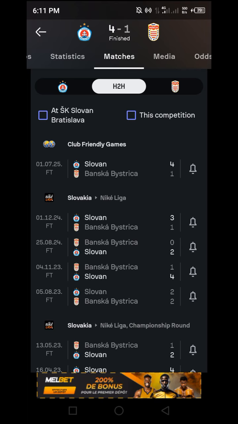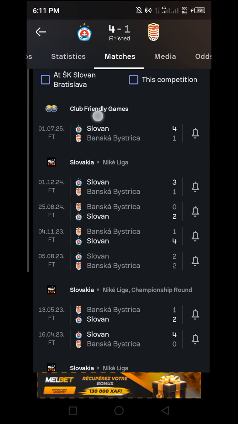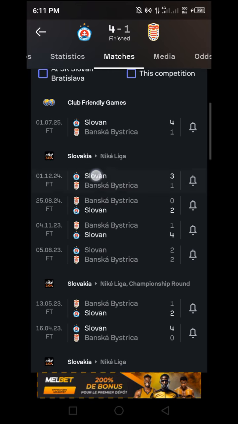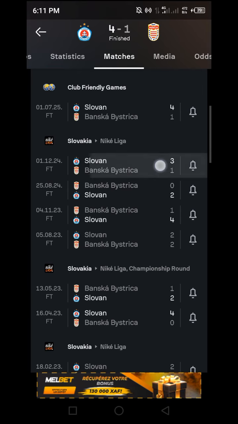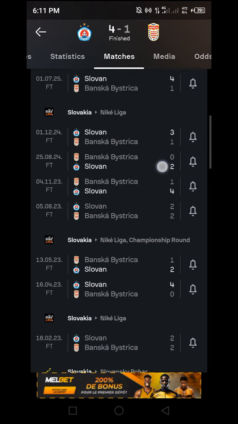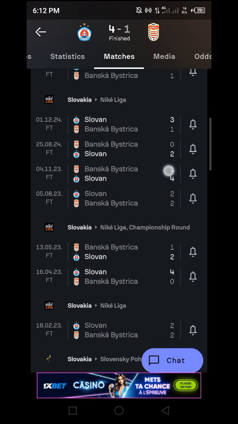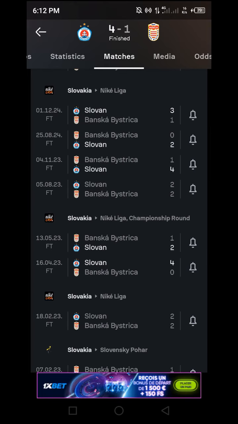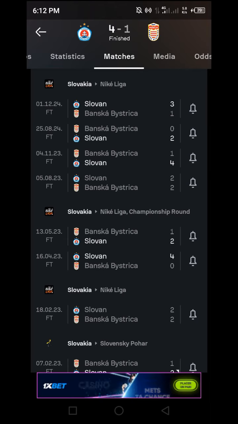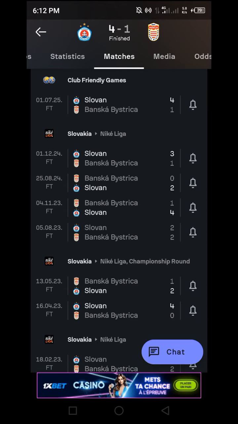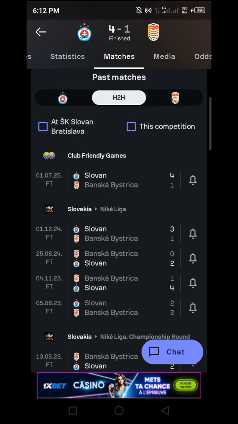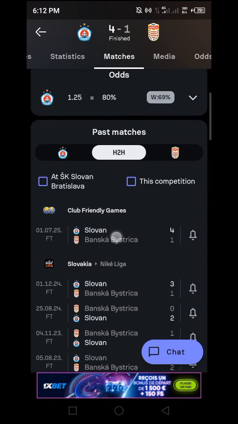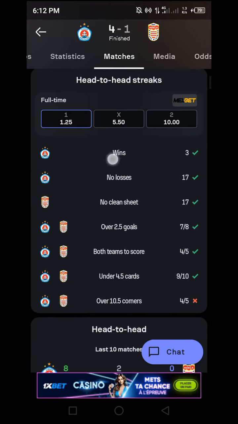Now, if you look before the game which they had today, they had another game not long ago. 4 goals were scored between the two, followed by 2 scored between the two, followed by 5 scored between the two, followed by 4 scored between the two. And now you're going to have an idea that once these two meet, there is always the probability of goals to occur.